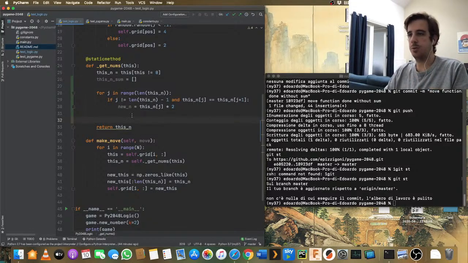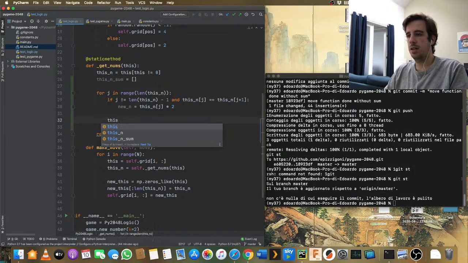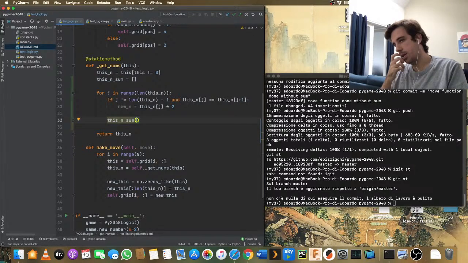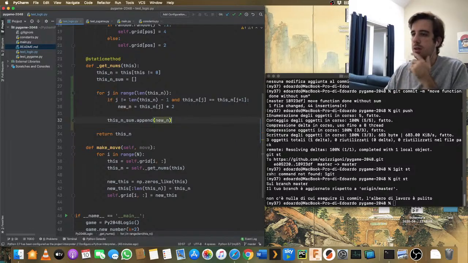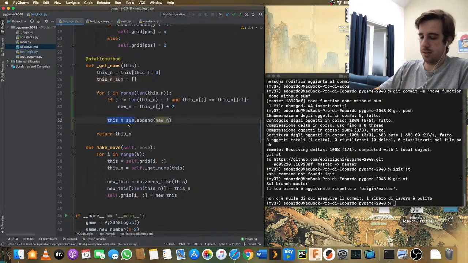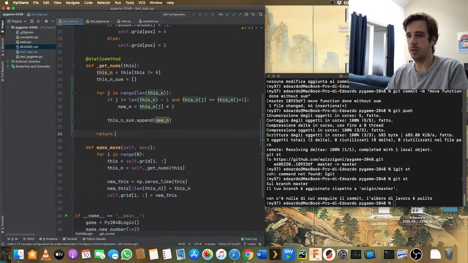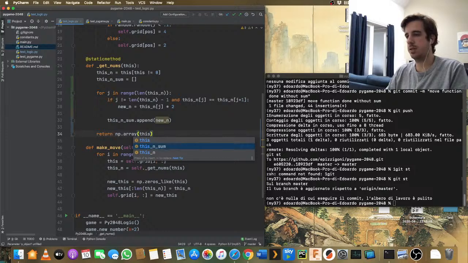the value. So what I want to do for every loop, whatever my new n is, I want to do this n sum to be... no, sorry, we're gonna append the new guy. Okay, and finally, what I want to return is np.array. Okay.